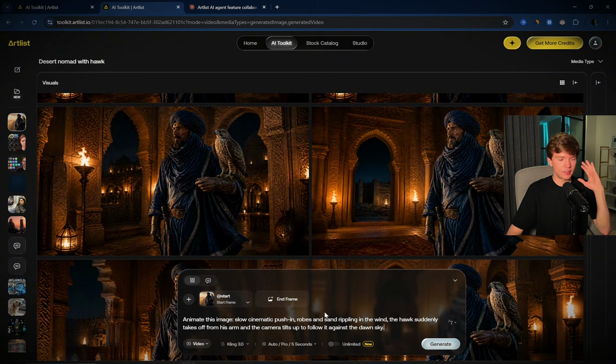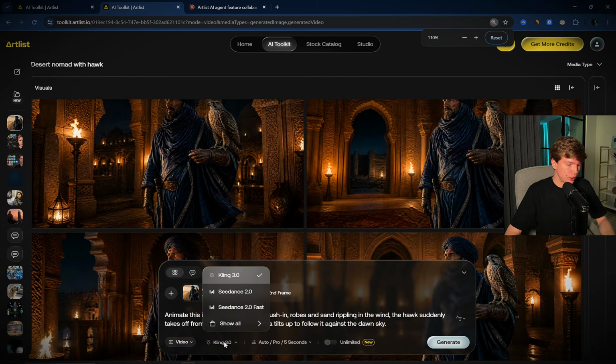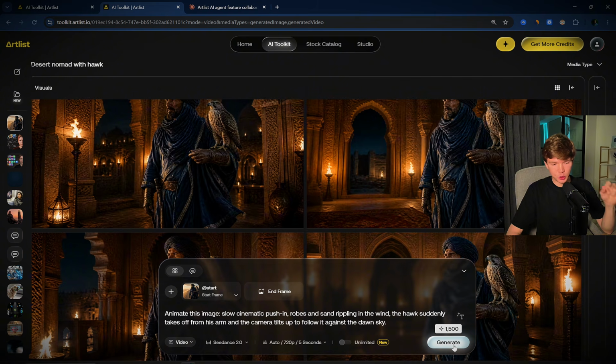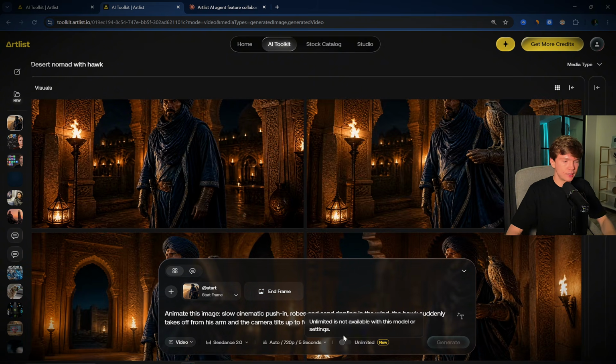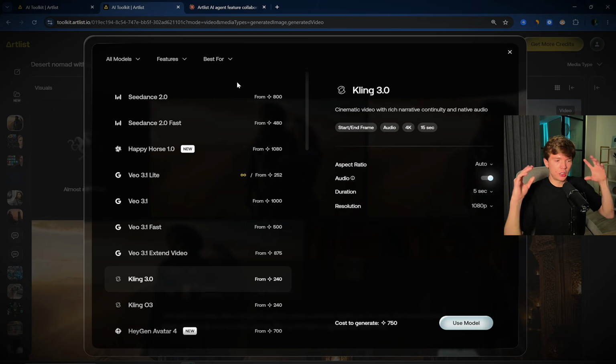So I'm going to put in this fairly simple prompt that goes like this. Animate this image, slow cinematic push in, sand drifting in the wind, and the hawk suddenly takes off from his arm. And that's pretty much it, a fairly simple prompt. So I'm going to do Kling 3.0 for this. And also let's try, of course, Seedance 2.0, although this one is going to take a few moments to be generated.